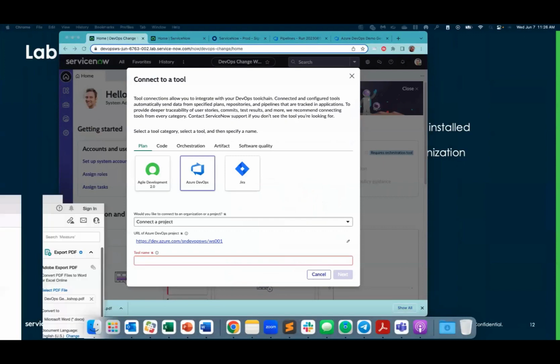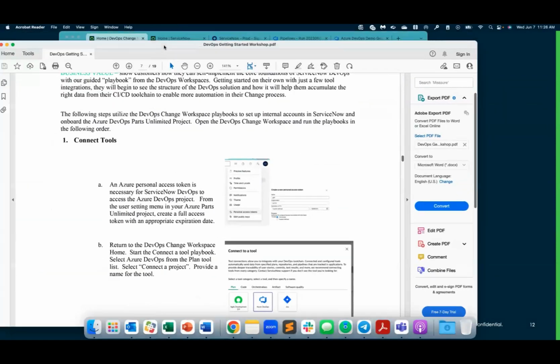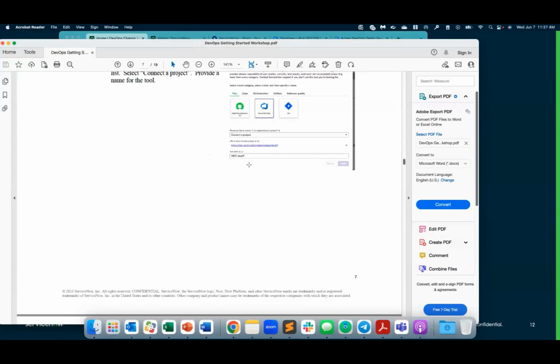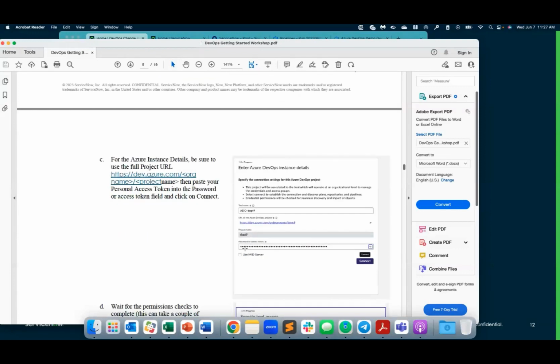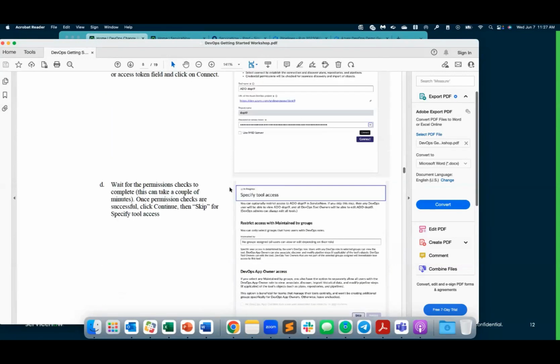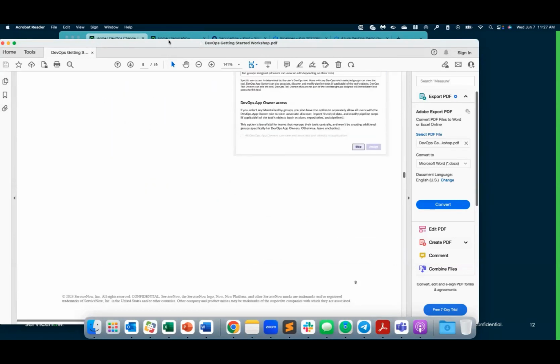What we're going to do here, this is the getting started. We connected the tools, right? The next step here is we're going to add the token, the access token. Now, where do we get the access token? This is on page 8 of the lab guide.